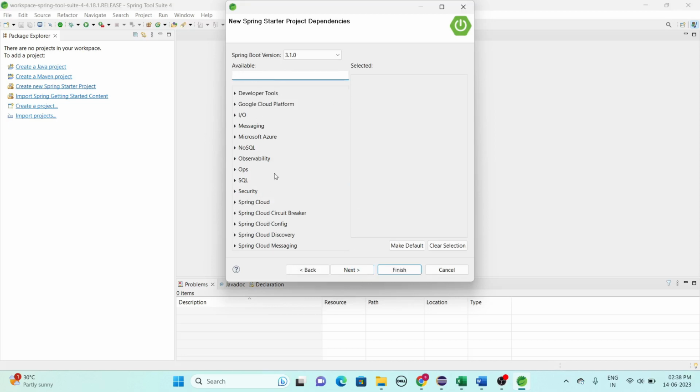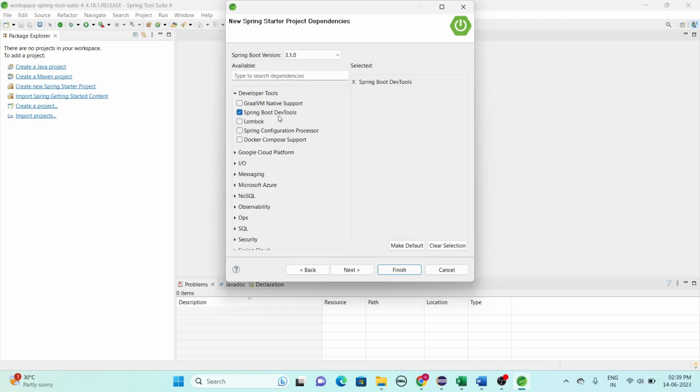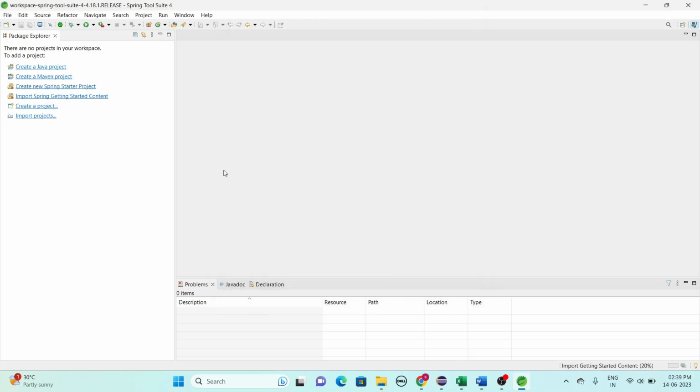Here you have all the available dependencies. You can see here, these are the starter dependencies. It has made our life much easier, which we will see in the starters video. For now, I'll just click on this particular jar just for demo purposes. This particular dependency is a development tool. Whenever we modify any code in the application, without restarting the server, that code will be deployed under the server. So I'll take this dependency, then click on next, and then click finish.